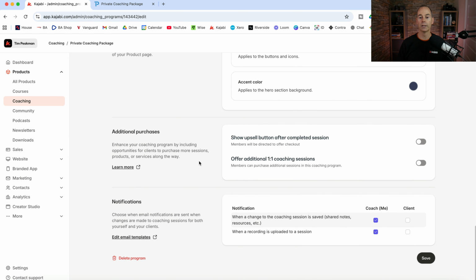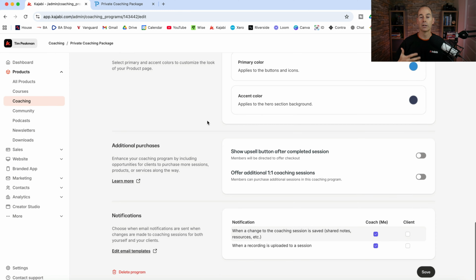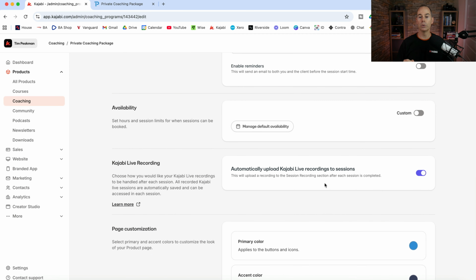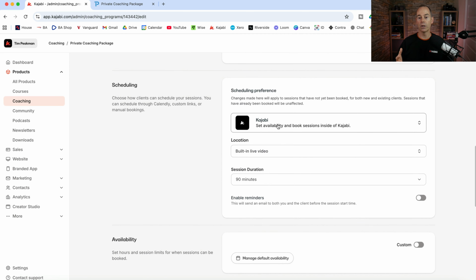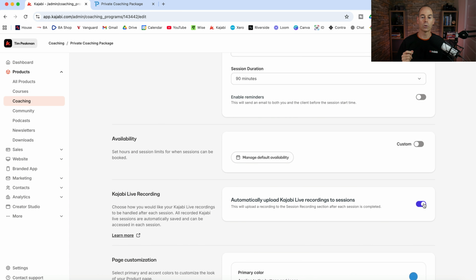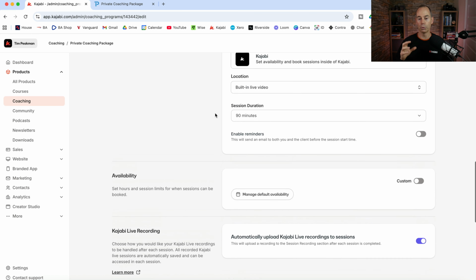If you keep scrolling, you can now have upsells. So you can show an upsell button after a session or offer additional one-on-one coaching sessions. So you can toggle these on or off, and then you can edit these how you wish. So when somebody finishes their session with you or their package with you, they're prompted to an upsell, which is really great. And by the way, if you are using the Kajabi live video here, which I suggest you do, then I would always toggle this button on here. Live recordings are automatically uploaded to the portal.